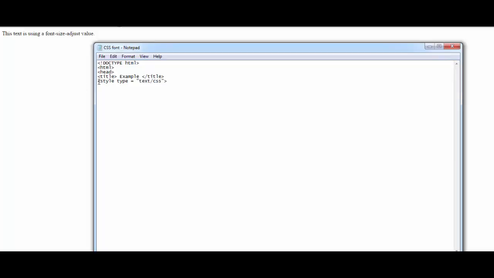I want to stress this again. Each time you do this, you are declaring to your browser, be prepared, you have to read CSS styling code here. Now write .condensed, curly bracket open, font-stretch: condensed.